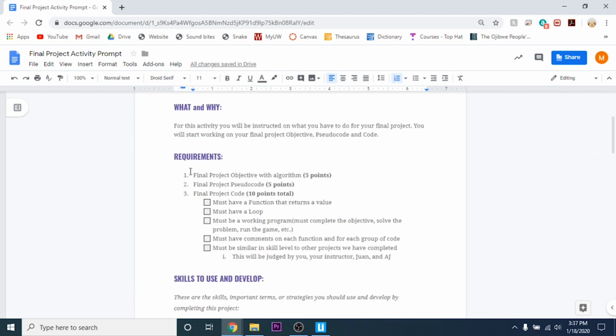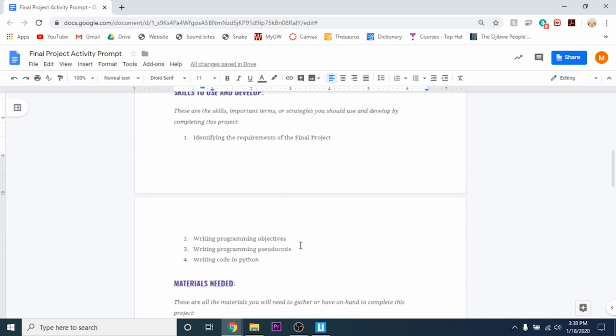Going off these grades, our grades vary a little bit from Madison, so these grade points aren't exact, but you'll get some points for having an objective with the algorithm, some points for the pseudocode, and some points for completing the final project, the actual code. And then here are the same requirements from before.